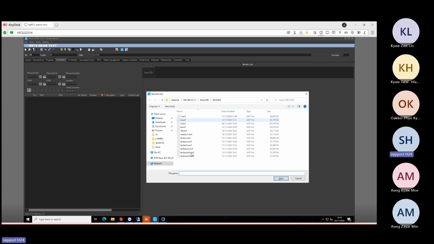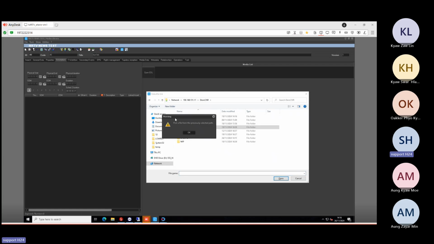This is the list of all the files that are existing in the archive cloud device. From here, I can't move. If I try to browse any other folder, the system will say that I can't, because I have to pick a file from the previously selected path. So I'm forced to select a file from the source that I choose.